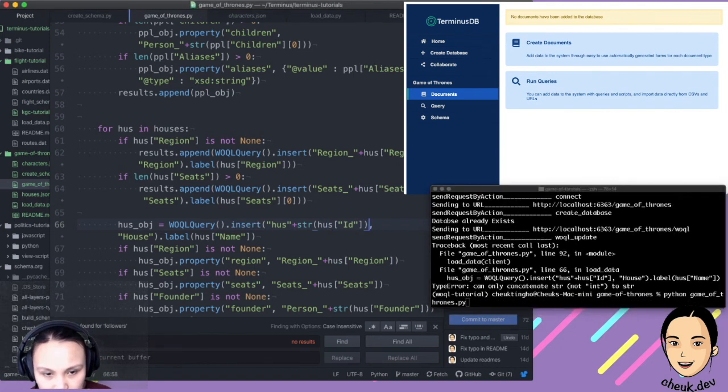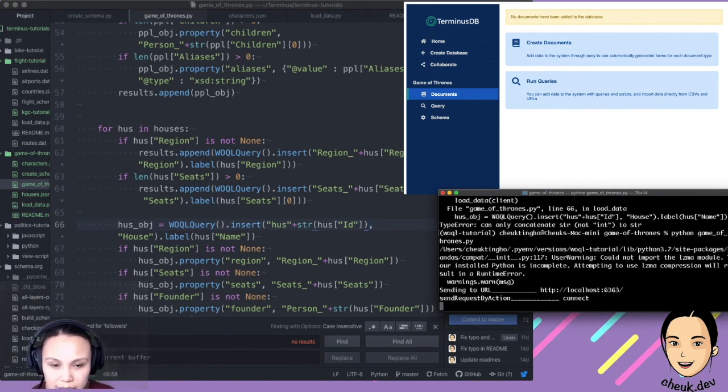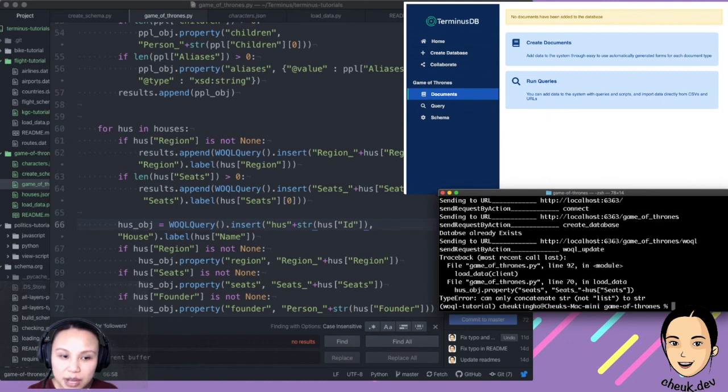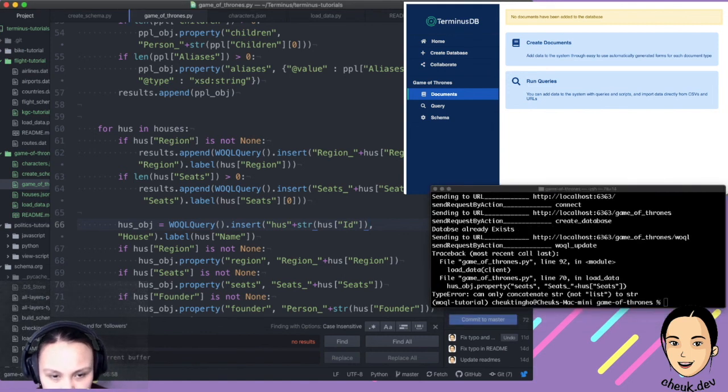Oh, but is it an ID? Yeah, it is an ID, sadly. Okay, that's why I give a prefix, right? The name of the house is 1, 2, 3, 4, 5, and the character 1, 2, 3, 4, 5. So seeds are not list, oh sorry, it should be like this.